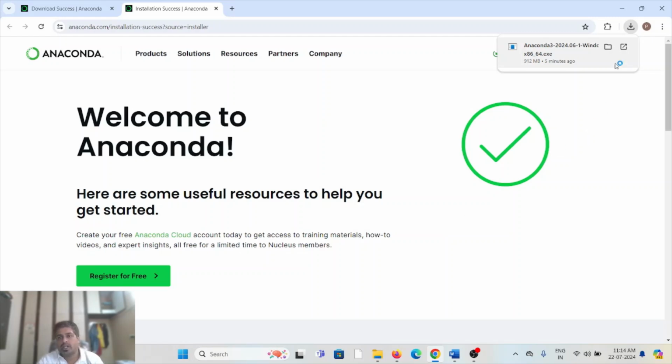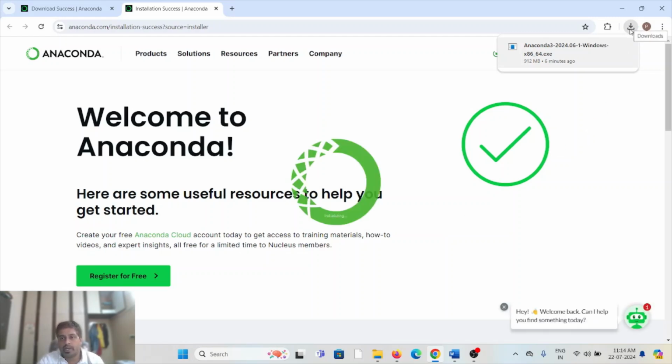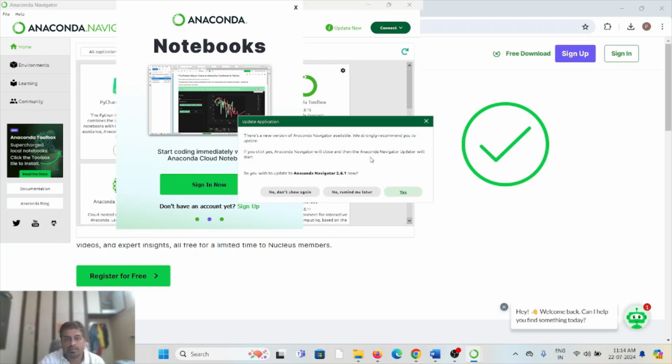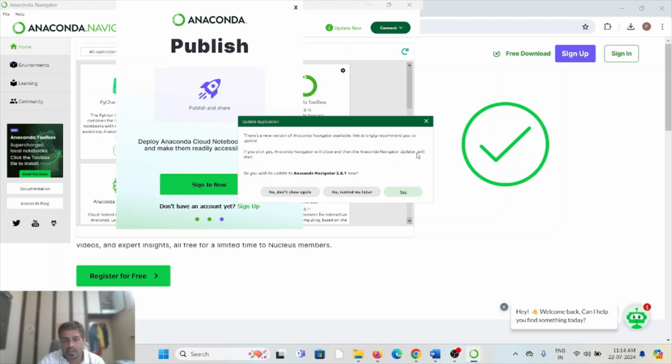Okay, so now the installation has also been completed. Once I click on finish, you can see Anaconda Python is getting started, and here you can see that the installation has been completed. Okay, so there's a new version of Anaconda Navigator available. We strongly recommend you to update. If you click yes, Anaconda Navigator will close and then the Anaconda Navigator updater will start. Do you wish to update the Anaconda Navigator? So what I will do is just click on yes.